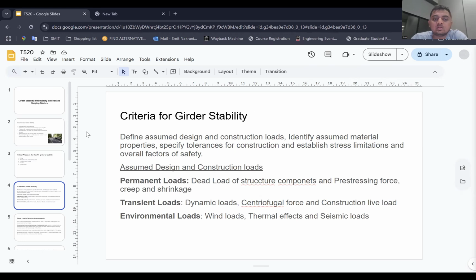Okay. So criteria for girder stability. For that, we define, assume, design, and construction loads. Identify assumed material properties, specified tolerances for construction, and the established stress limitations and overall factor of safety. So the assumed design and construction loads are three. First is permanent load. It's regular load like dead load, structure components and prestressing forces, creep and shrinkage.